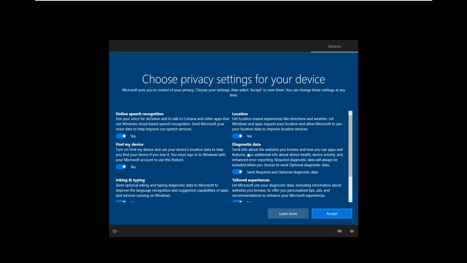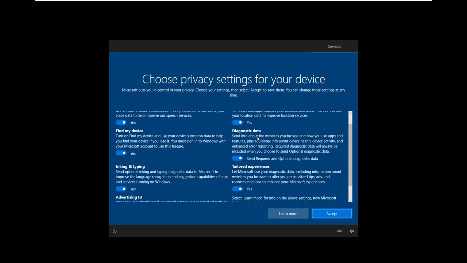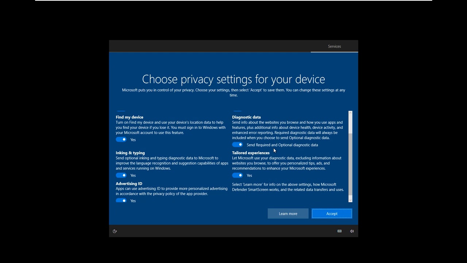Then you have diagnostic data. This sends information about the websites you browse, how you use your apps and features, plus additional info about device health, device activity and enhanced error reporting, and it will send this reporting to Microsoft for diagnosing problems or studying the behavior of users. Now if you don't want Microsoft to know about your activity, your searching, your browsing, then you should disable this setting. Otherwise it will send your information to Microsoft.